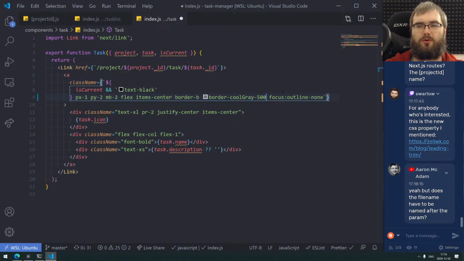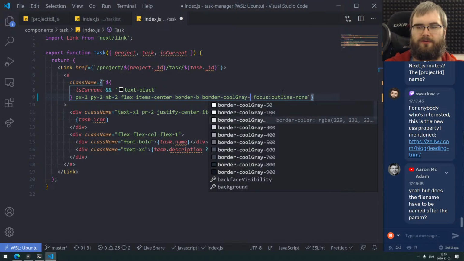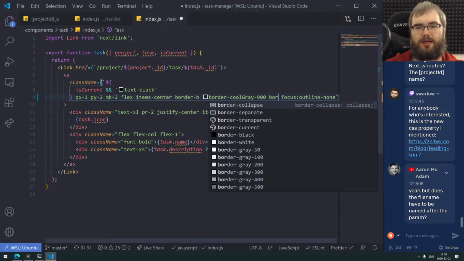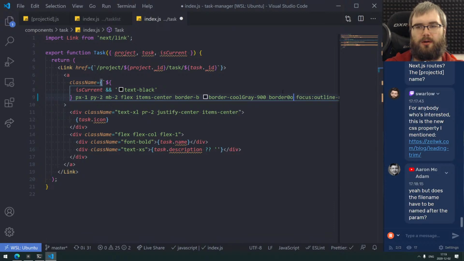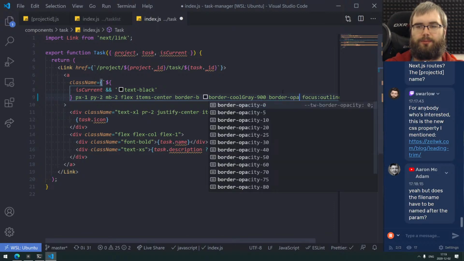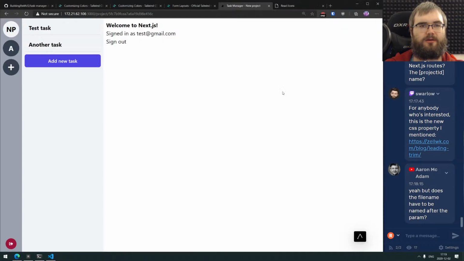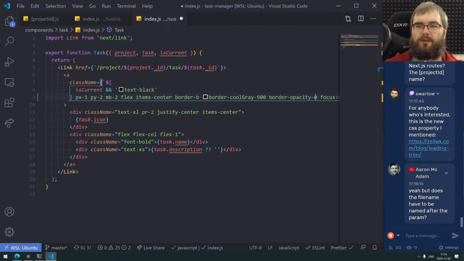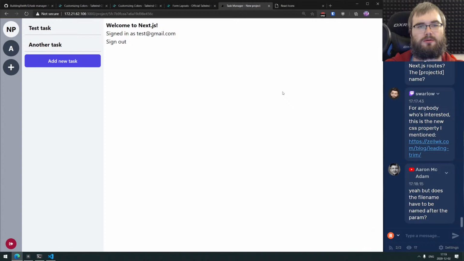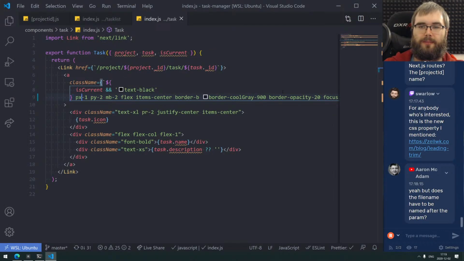So what if we go like very dark, but then say border opacity like 50 or something. Not enough. 20. Yeah, I think that looks better. Okay.